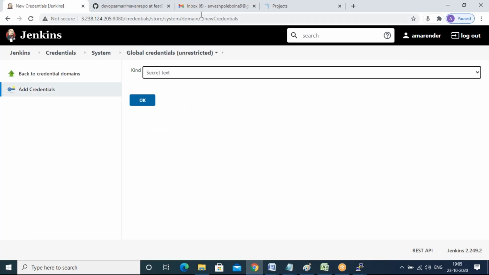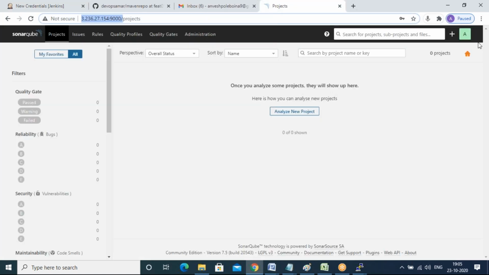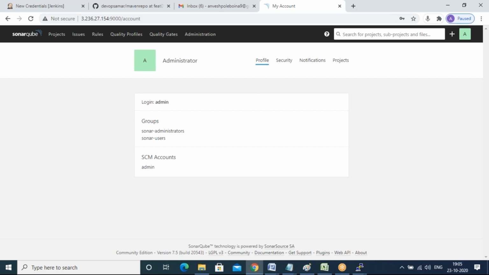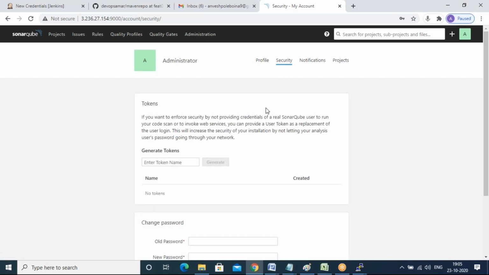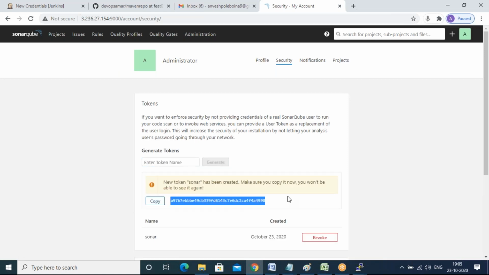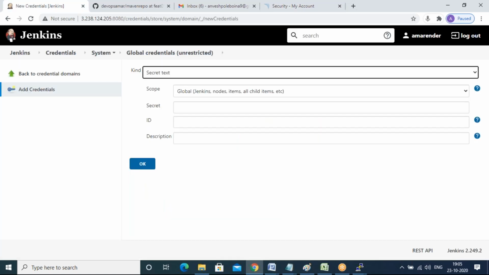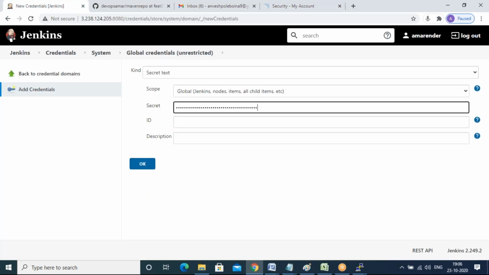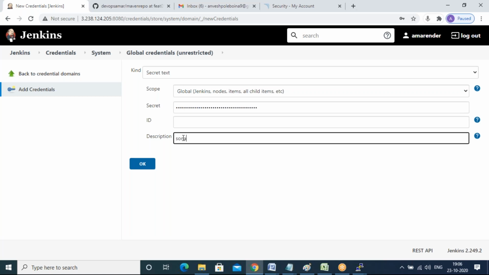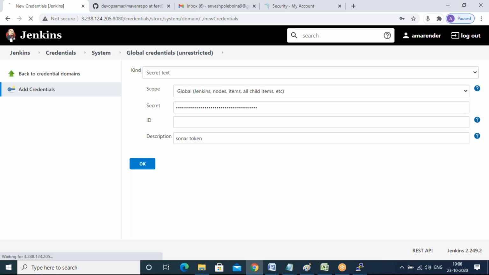As I told you, SonarQube won't allow third-party applications to log in. There is some setting actually, guys, but I don't want to do any setting now. Sonar generate. You can save this for maybe future purposes, guys, because it's clearly saying you won't be able to see it again. Okay, one-time thing. So secret, sonar token. Okay.